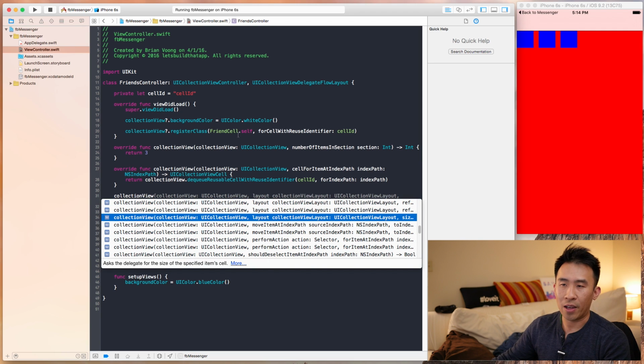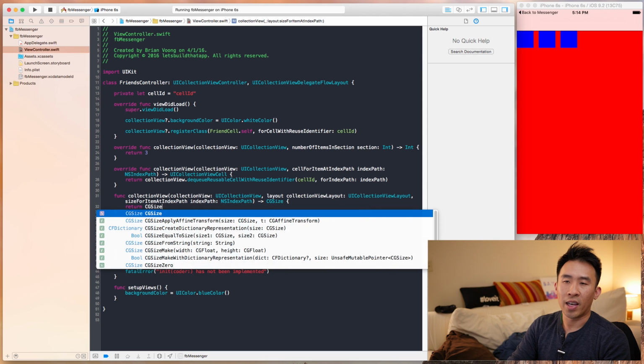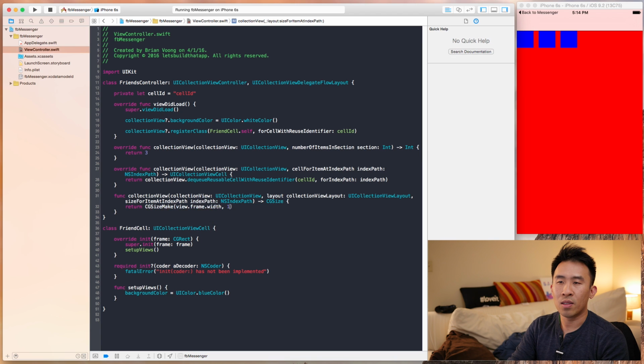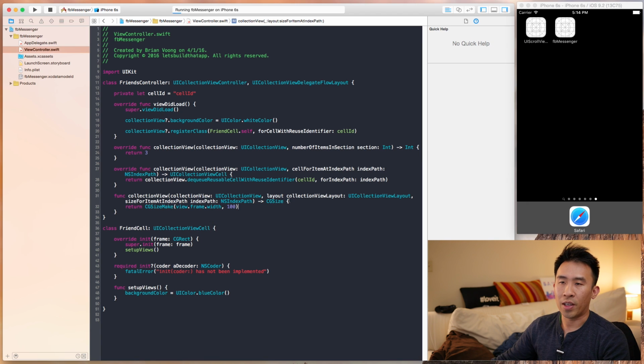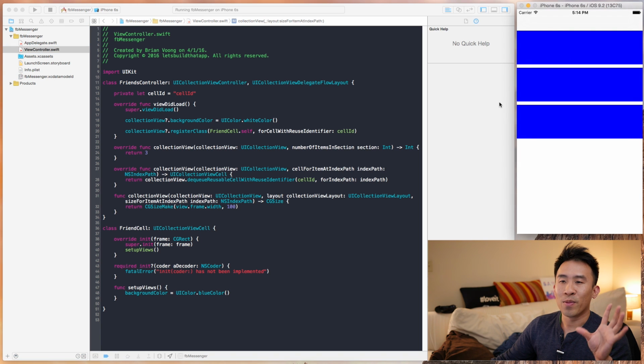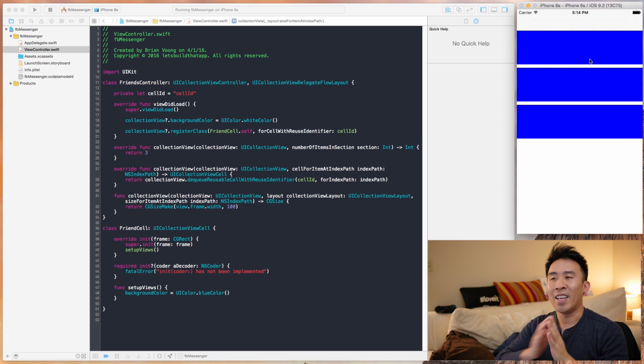Let's go to the last layout method here, size for item at, and I'm going to return CGSize(width: view.frame.width, and let's just do 100 for now for the height. Having run that, we get 100 height blue cells, and they all span the entire width of the collection view frame. So that's pretty good.